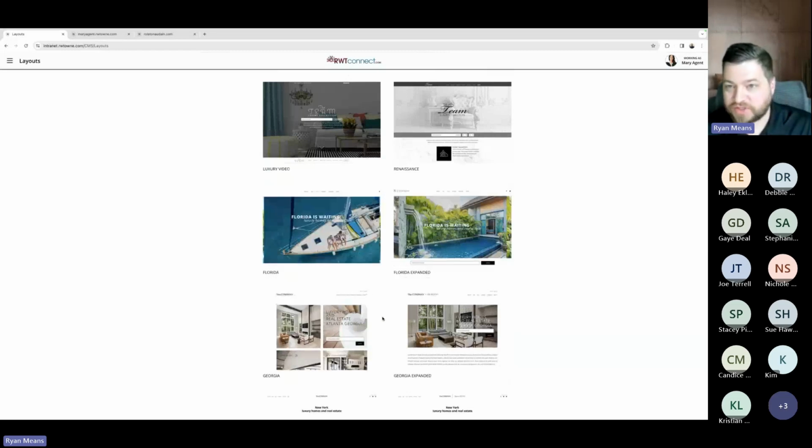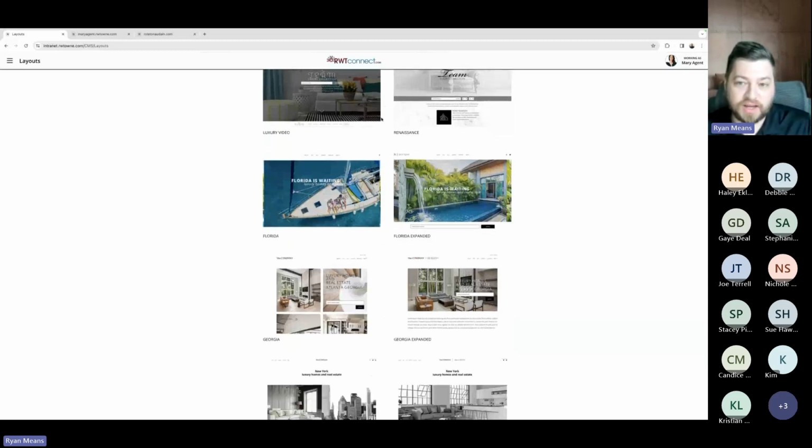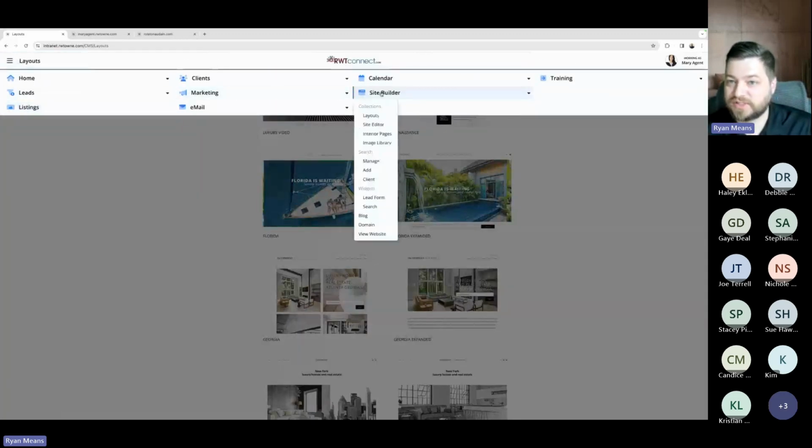Now, I don't want to make a change to my website layout. I actually really like the layout that I have currently. So I'm not going to select a layout at this point. I'm going to go back to my navigation to Site Builder, and I'm going to go to the Site Editor.